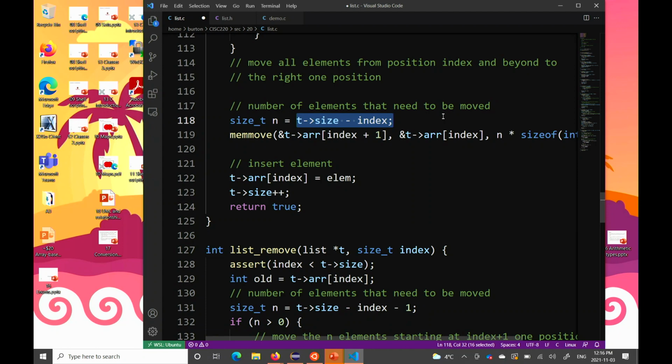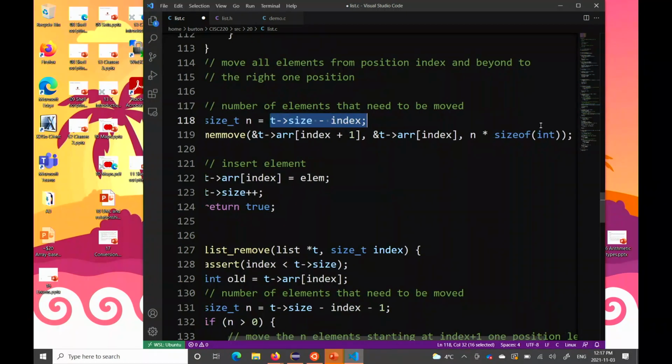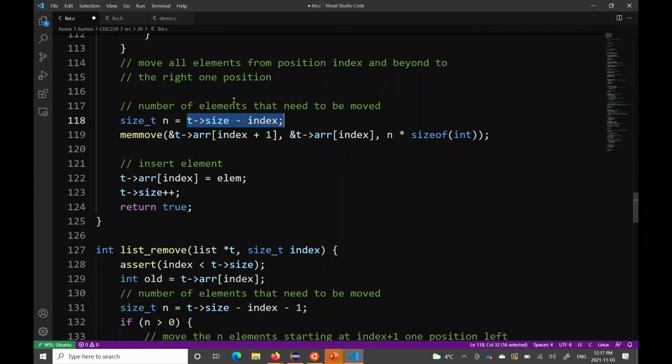And now I need to move possibly one or more elements over to the right. You could write a loop. But the C standard library has a function that will move memory for you. So memmove will move a block of memory into another block of memory that's possibly overlapping. So you can move a block of elements in an array into the same array with memmove. How does it work?